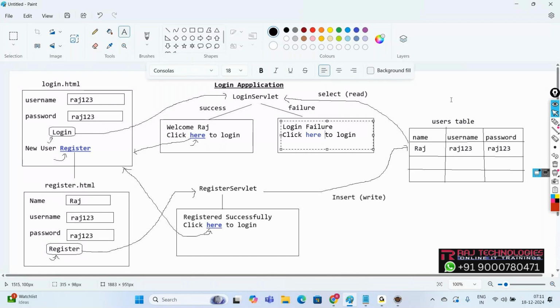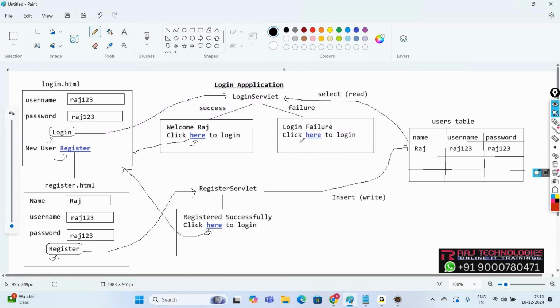Click here to login. When you click on this hyperlink, again we'll connect back to login.html. Okay, so let me just recap once again what we are going to do in this application.